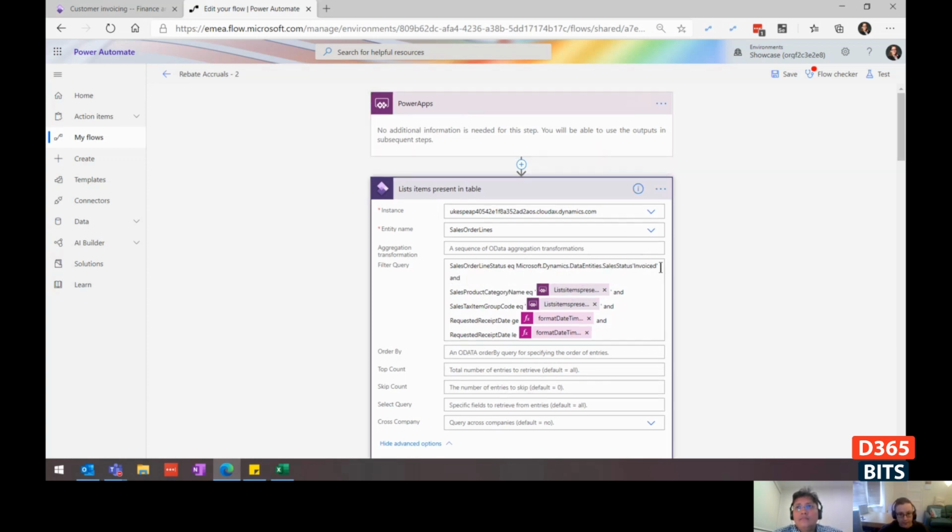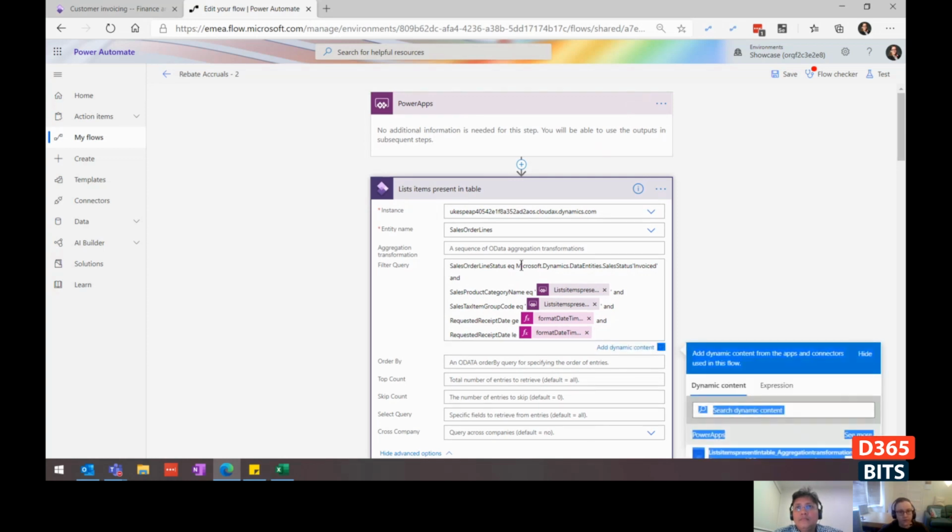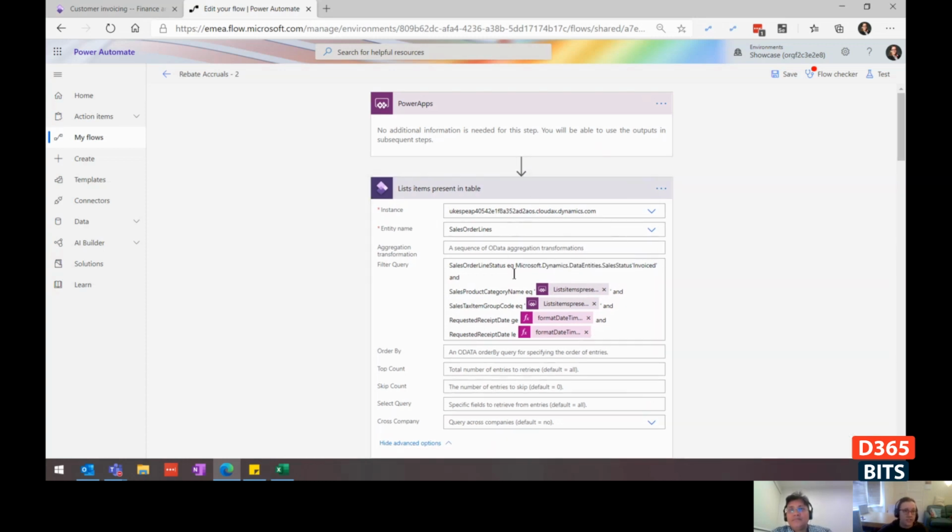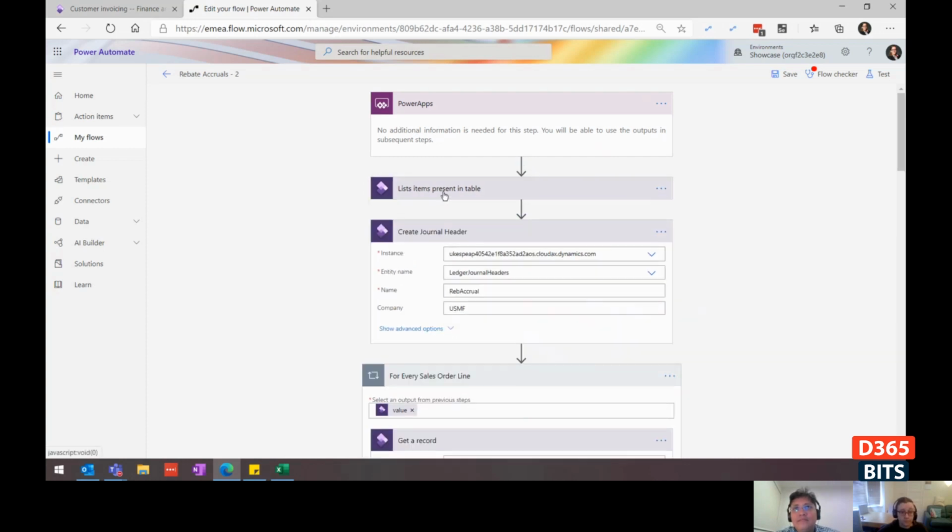Now, the most important part is this first one, because this one isn't very straightforward to understand, and that's the sales order line status. So what we want is anything that's invoiced. Now that part itself is fine. What makes that first filter harder is this giant Microsoft.dynamics.dataentities.sales status. After that, it's just a matter of applying the filters that you want to get all the relevant items. I'm then creating my journal header.